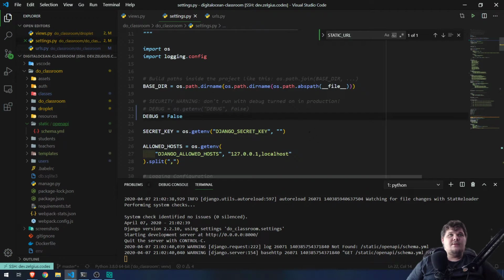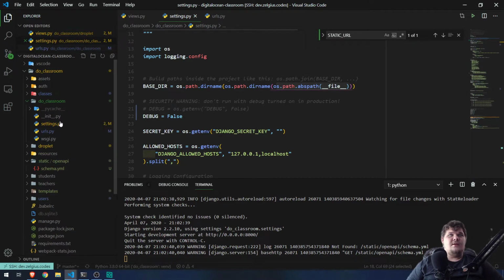So the base dir is the absolute path of this file, which is right here in settings. The directory name of that, the directory name of that.